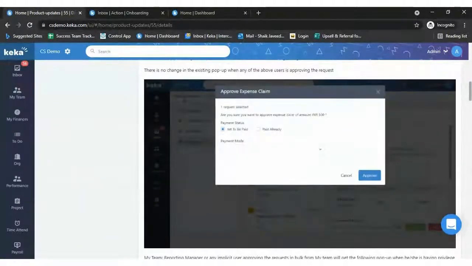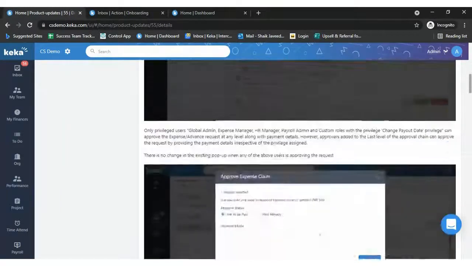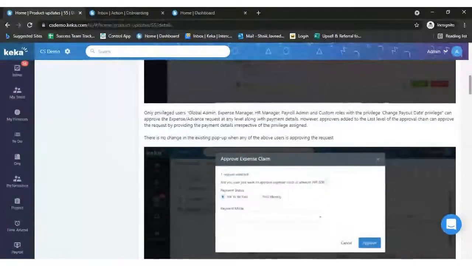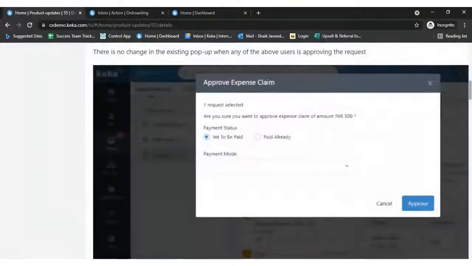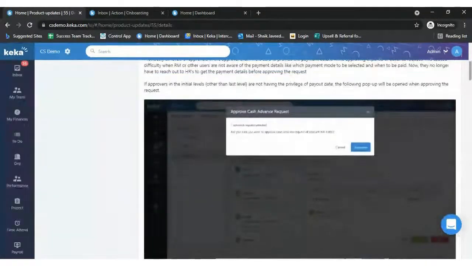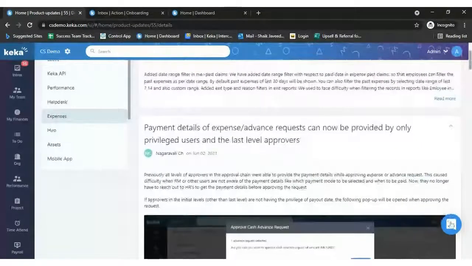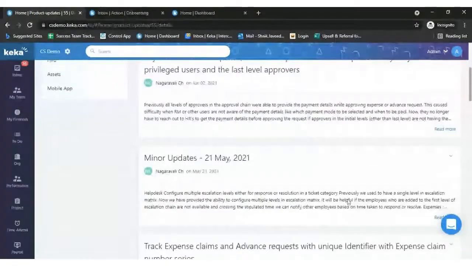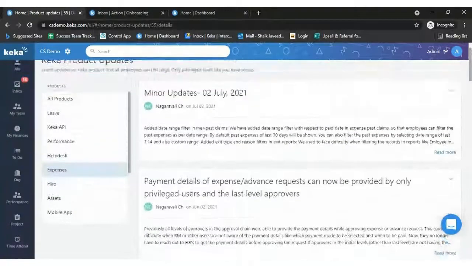So you should not come and ask why it is asking me again when you have removed that option. Since you have selected only one user, the system would definitely ask whether it is yet to be paid or already paid, because you have only one level of approval. In case you have multiple levels, only the approve option will be shown for all approvals until it's the last level of approval.